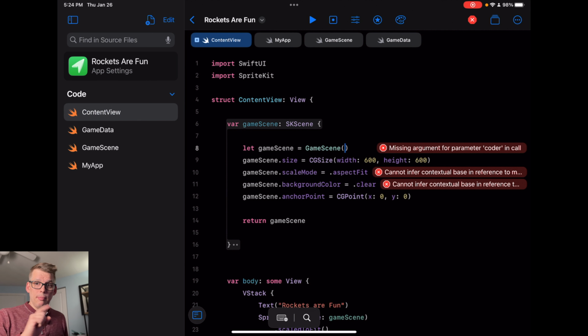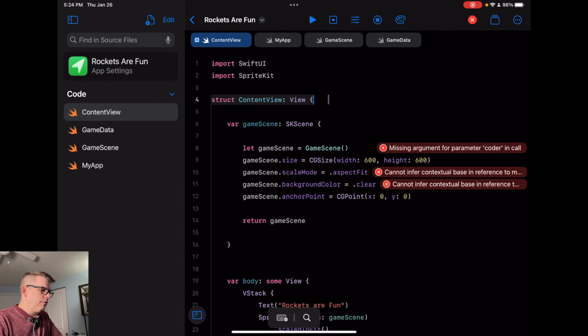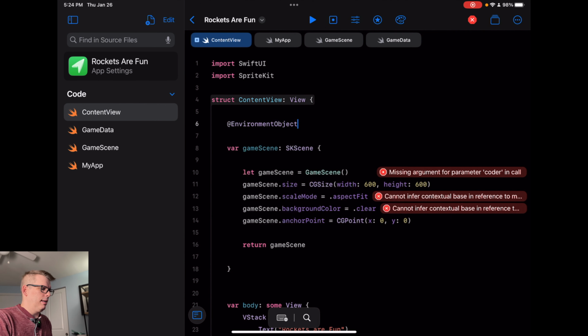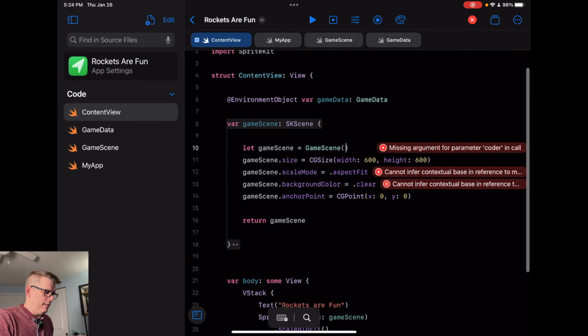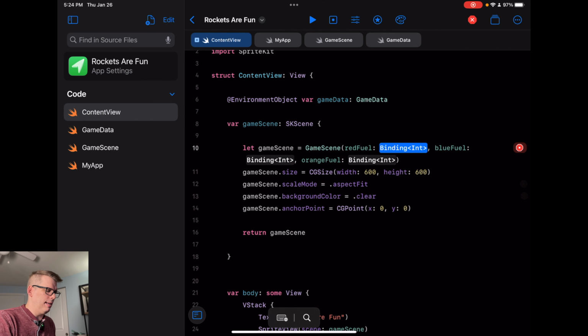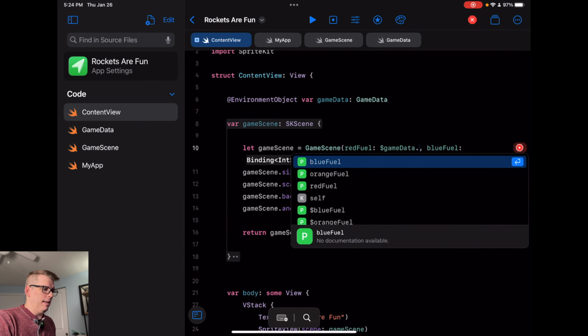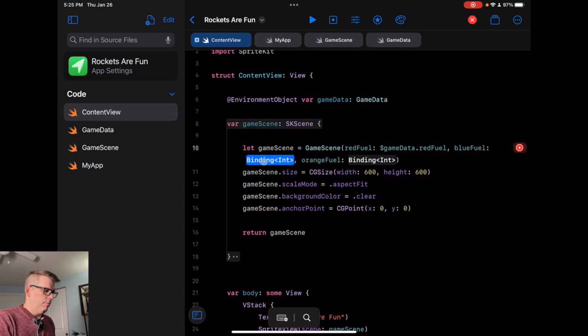All right, so we have to get that data from SpriteKit over to content view. But before we can do that, we need to create an environment object for our game data, and this is going to be of type GameData. And then inside of here we have the redFuel binding, so we need to do $gameData.redFuel. And then for our blueFuel, we'll do $gameData.blueFuel. And then for our orangeFuel, it's the same process, $gameData.orangeFuel.